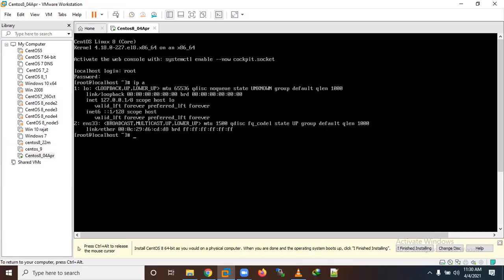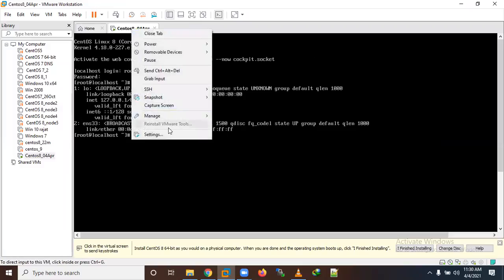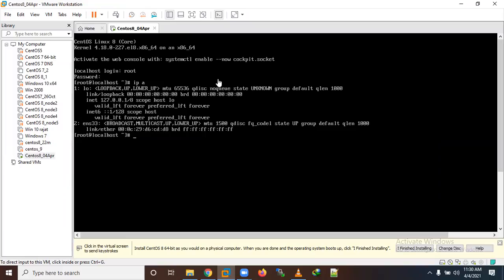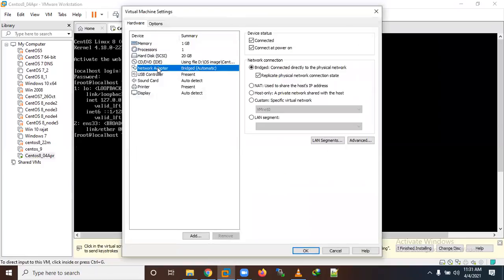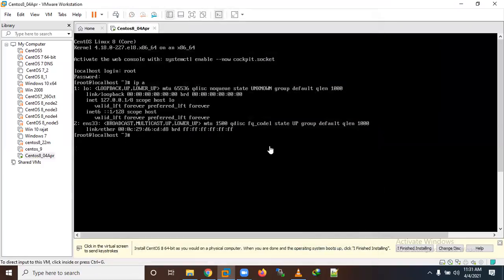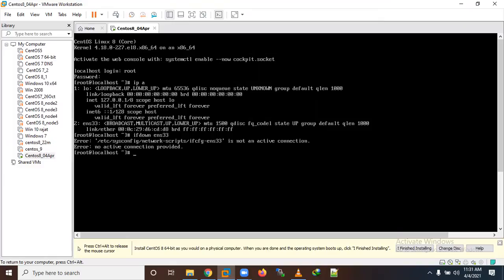Let me first check whether our Ethernet is connected or not. This is the Ethernet adapter, it's connected. Let me use ifdown ENS33 and ifup ENS33.